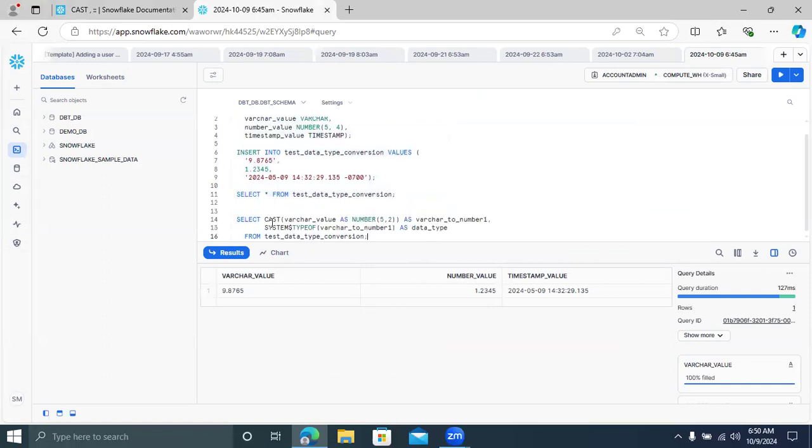You can see I'm using the cast function. I'm passing the varchar value column name and changing the data type to number, with precision 5 and scale 2. Precision means 5 digits should be there. In the 5 digits, after the decimal, 2 digits will be the scale value.